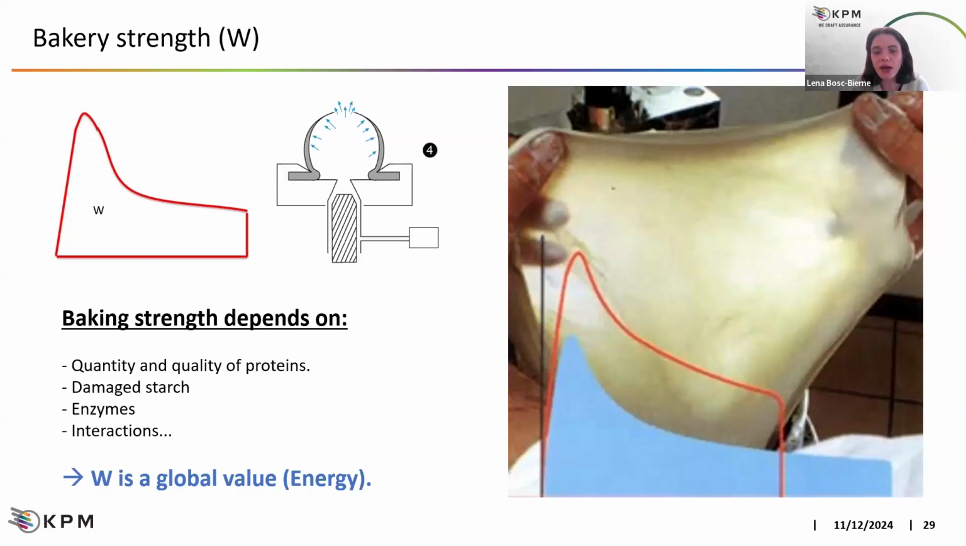You could have two curves, here the orange one and the blue one. They have the same W value, but one has a higher tenacity and a lower extensibility than the other. And so as a result, these flours might have the same W value, but they will not end up with the same behavior.